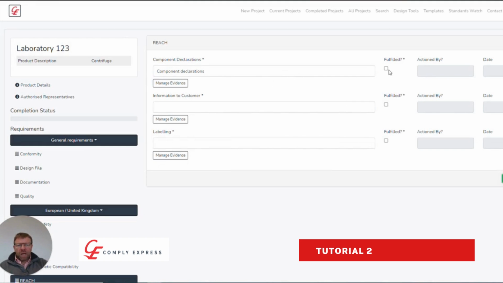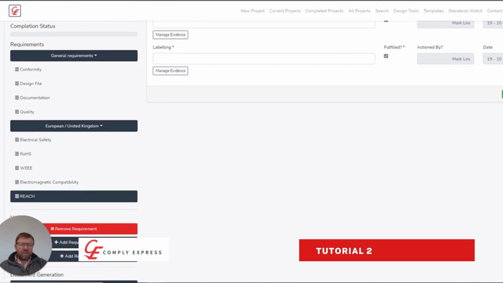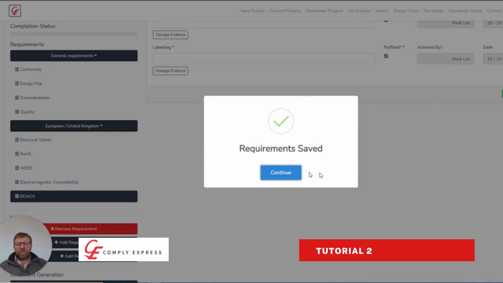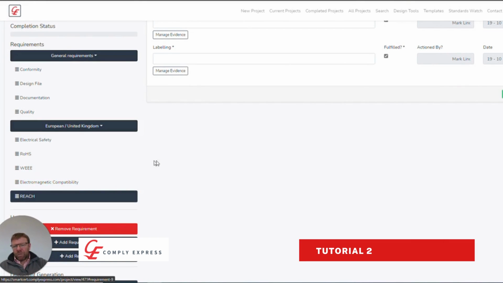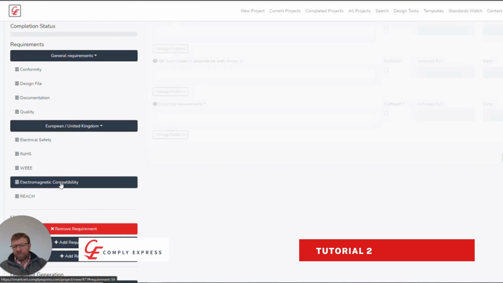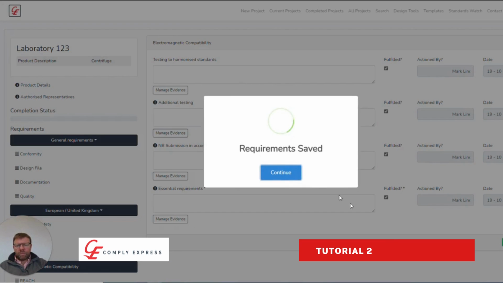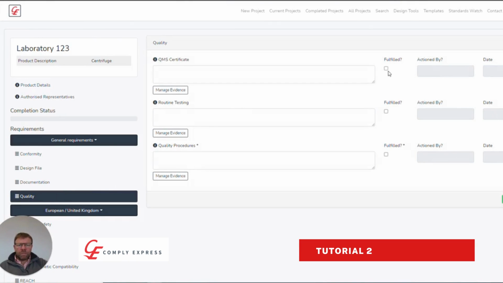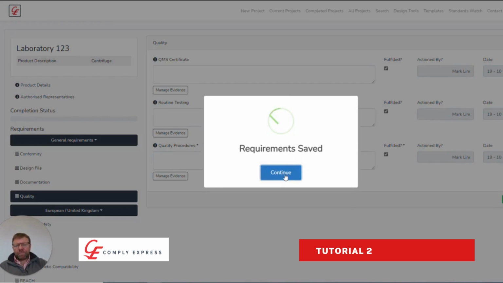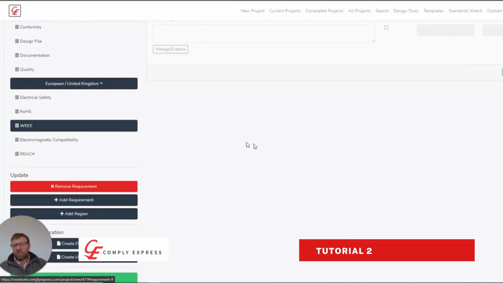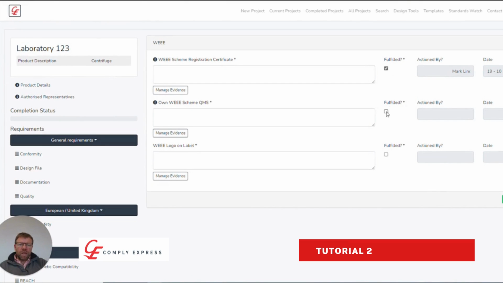And once we're happy with the evidence, we click the fulfilled area. Okay, and save. Move on to our next ones. We put all our evidence up. We click fulfilled. So this is what happens as we're moving through the project. We're checking it all off and we're happy with it all, and we put fulfilled.